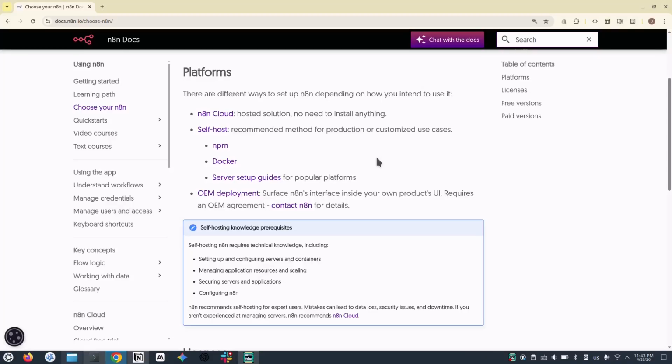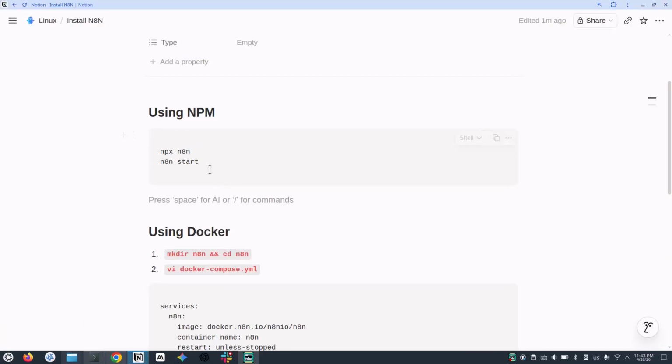In this video, we are going to learn how to install n8n in your Linux operating system. There are basically two ways to get started with n8n. One is using npm. If you just want to try it out without installing it, for that you have these two commands, npx n8n and n8n start. With just these two commands you can get started and test.